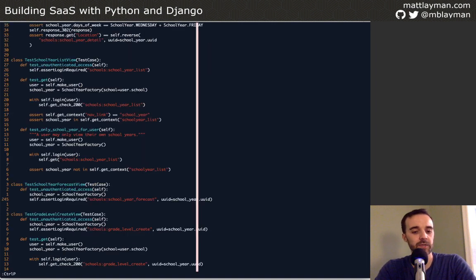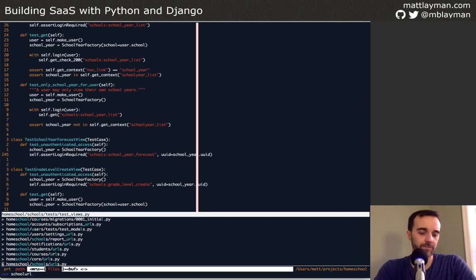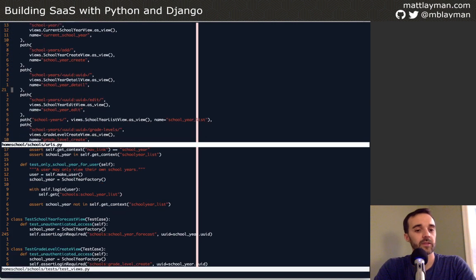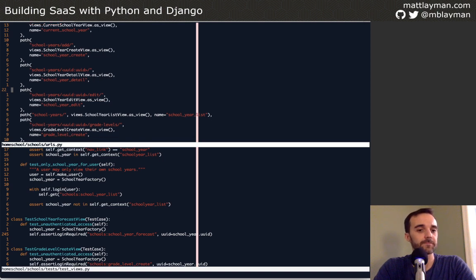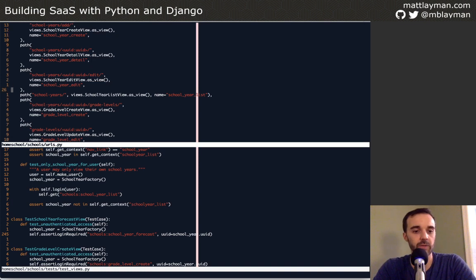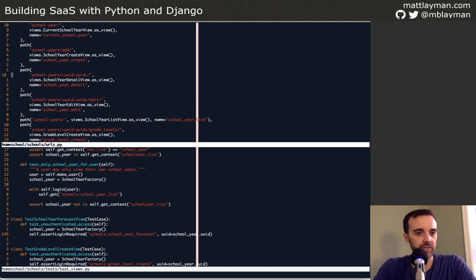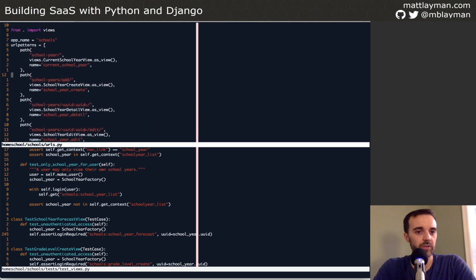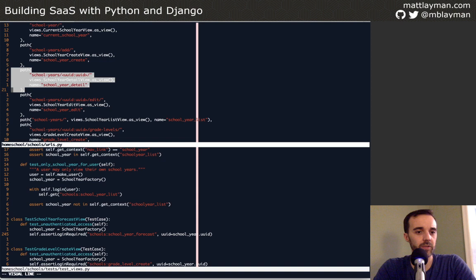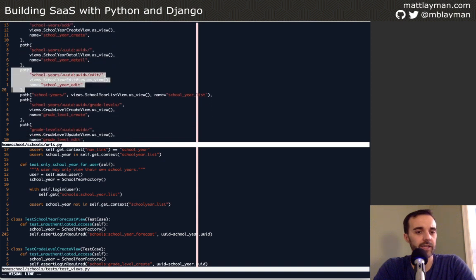The next thing we can do is go to the school's URLs file and put it in there. Just fill it in. Where's the best place to put it? I guess we can put it following the same sort of pattern. I don't know why I put the list view at the bottom. It's kind of curious. So there's a bunch of school year stuff. Here's one with a UUID, and here's the edit as well.